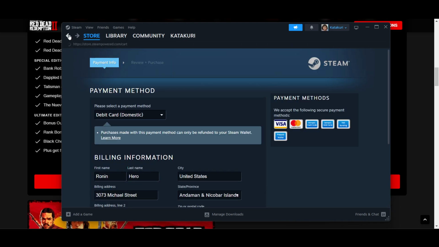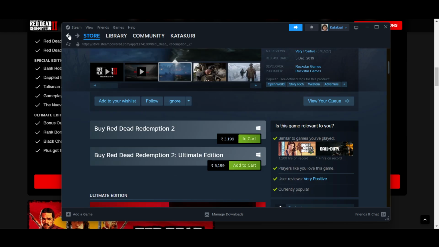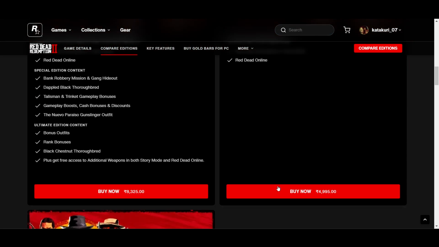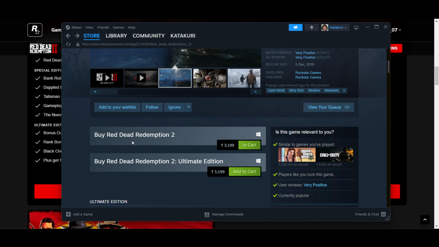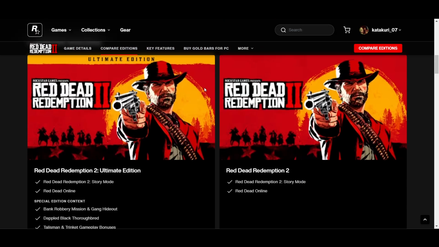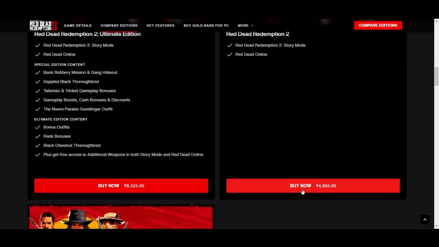Okay, so now let's go back. It's around 3000 here, and here it's 4000. This is a normal RDR, this is also normal RDR. So the Steam prices are much lower as compared to the official launcher of Rockstar. You can click on buy now, and you can also buy from here.